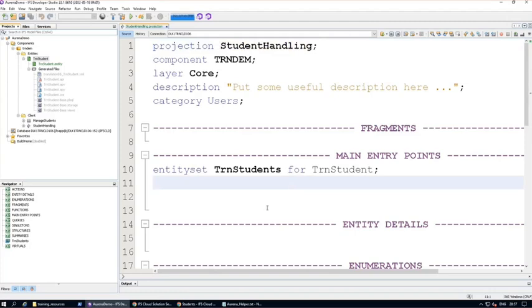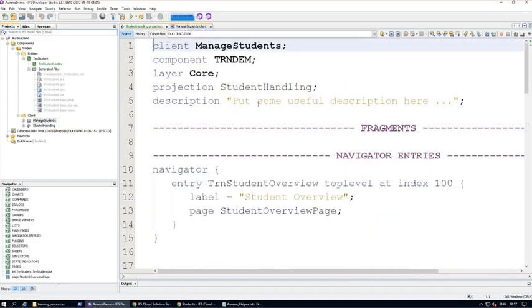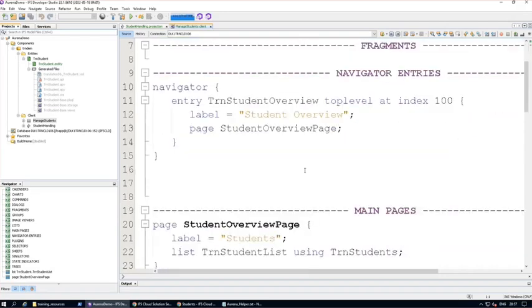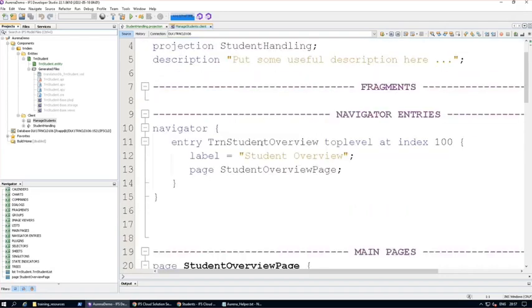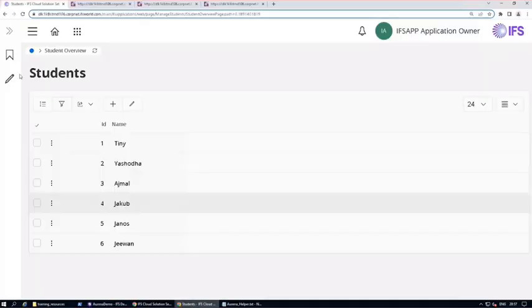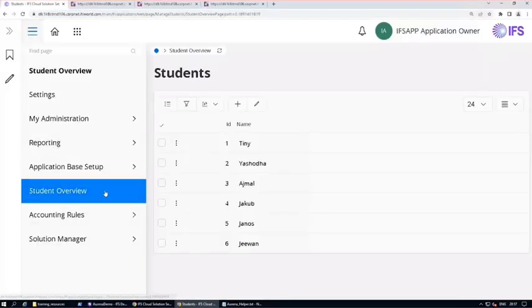And then to create the user interface, you introduce a file called a client file. It's again a new model file that we have to work with. So I have a client file called manage students. So this is how I have added client specific user interface components. For example, I have introduced a navigate entry called student overview. I have introduced a page called student overview, and within that, a list element.